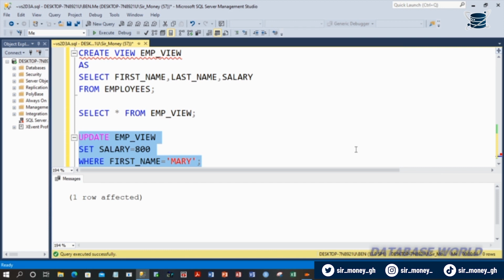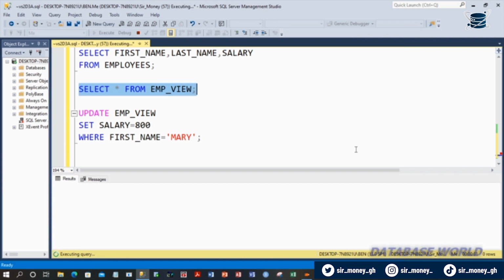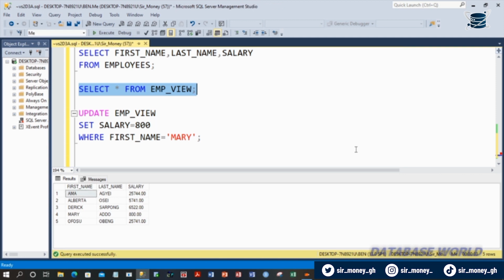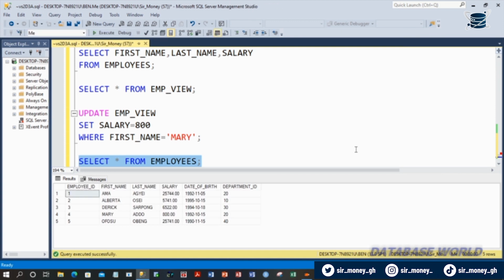You realize that the salary has changed to 800. Now when you access the table itself, which is select star from employees, you realize that it has also taken effect there, right? That is how the view works, because the view is linked to the table. So look at the salary this side. You can see that it has changed to what? 800.